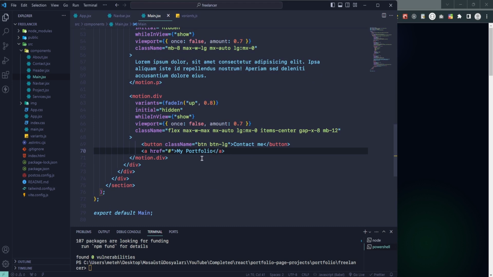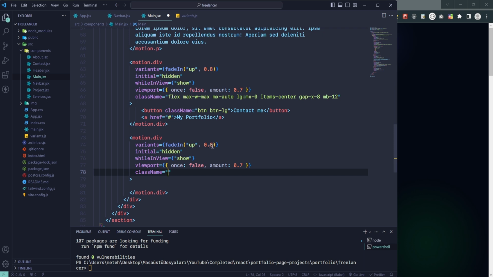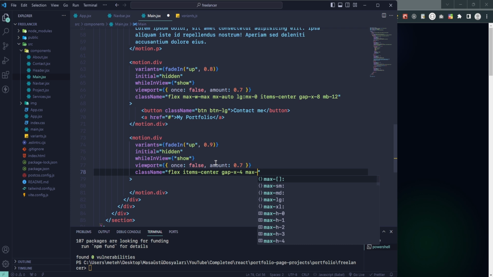And here we will add icons. For this I am creating a div with motion, and I copy that and I paste it. I delete the buttons and classes. Okay, and fade in will be 0.9. Class is a flex items center, gap x 4, and max width max and large, margin x 0, and margin x auto.